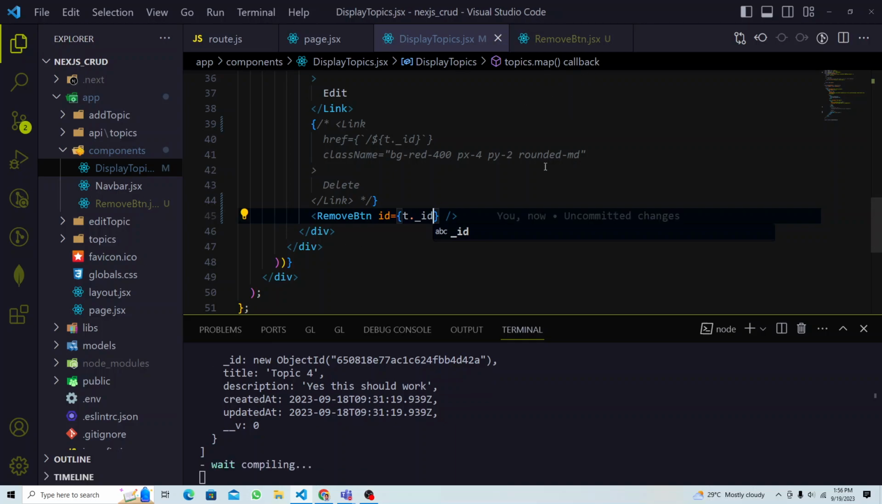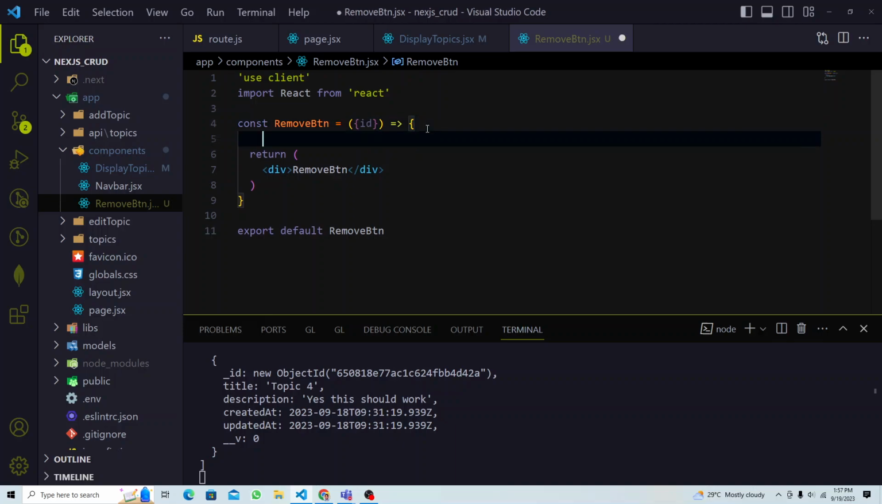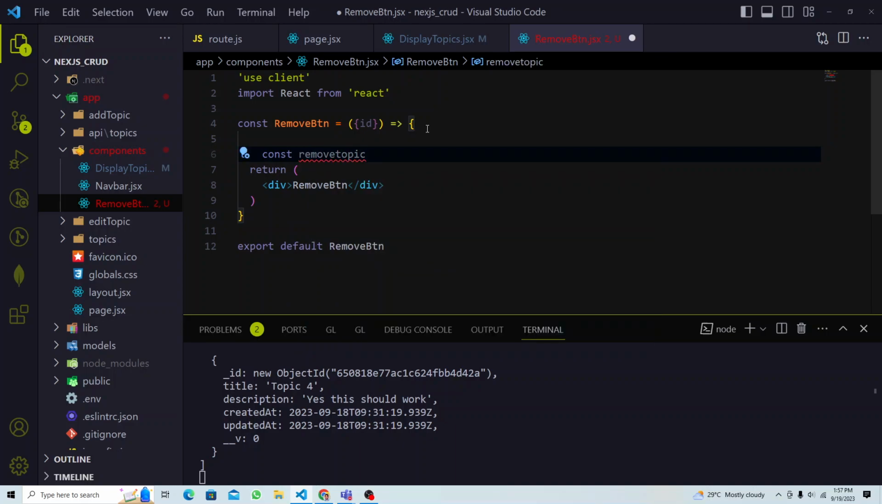Let's go back and check that. In here, we got this id. Basically, we have to call the API, pass this id and remove. That is the thing we have to do. So let's create one function here, call it const removeTopic. You can call it any name.